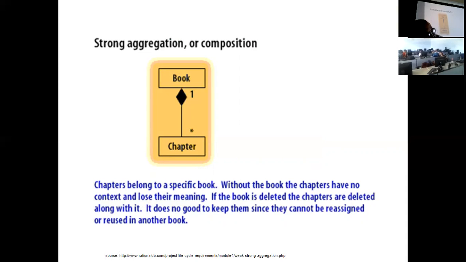A chapter doesn't exist unless it's assigned to a book in real life, right? It might be a document, but if there's no book, it's not a chapter, right? So that is the idea here.